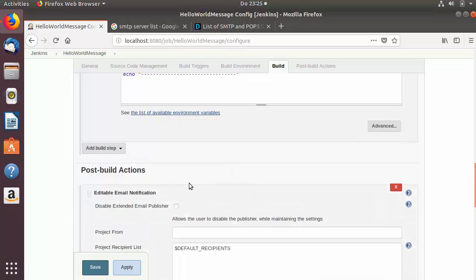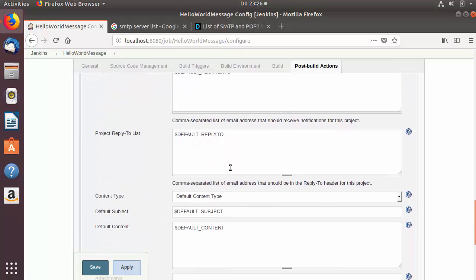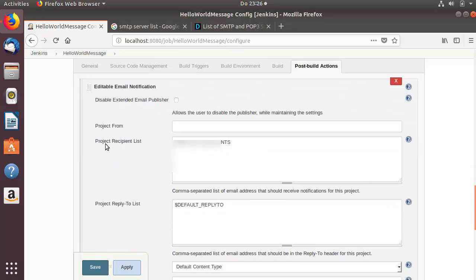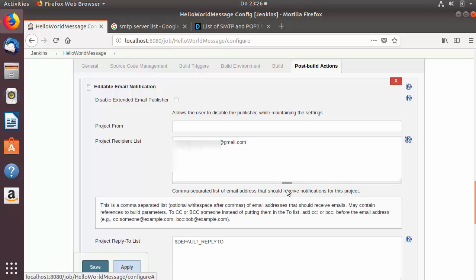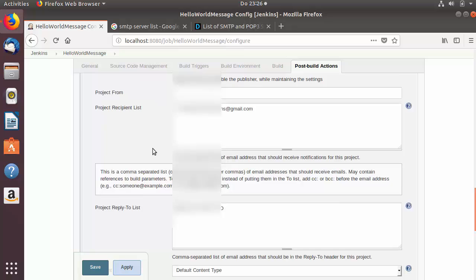So just use this option, and then you will be able to find all these fancy options which you can change at any time. Important for us is, for example, project recipient list here. By default it's default recipients. You can give any other email address here, and if you want to know more, you will be able to find more details here. So it says you just need to add a CC colon here or BCC colon here. So I'm going to add that CC and then colon and then the email address.